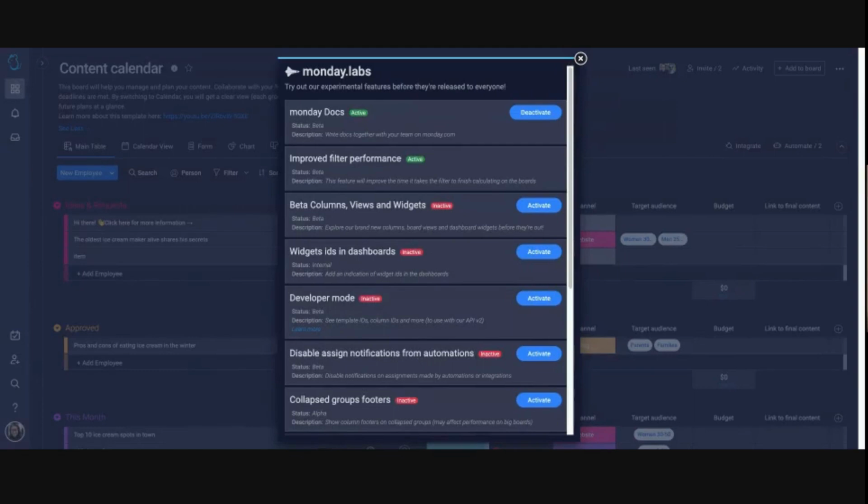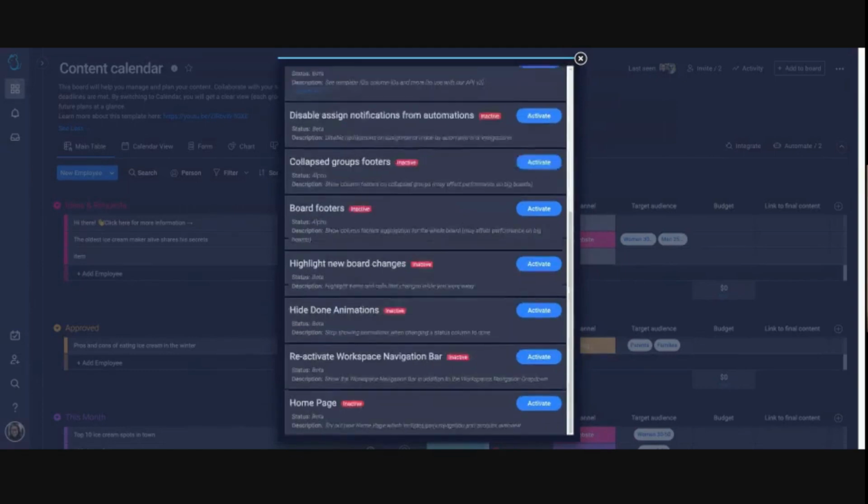The first one is right here where it says reactivate the workspace navigation bar. So we're going to click activate on that. When we click out of this, the page will refresh, and I'll show you what that workspace navigation bar looks like. The other one that I've really used on several different boards is this one called board footers. So we're going to go ahead and activate that one as well, and I'll show you what it does too.